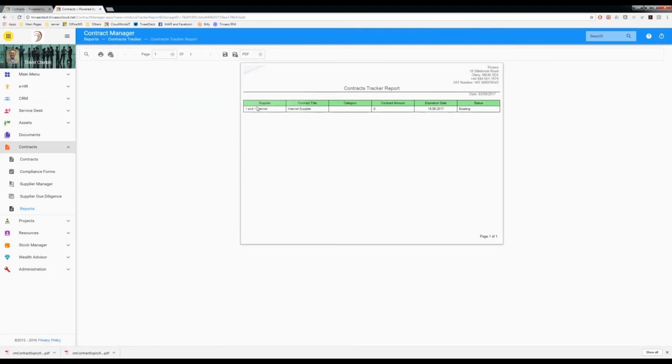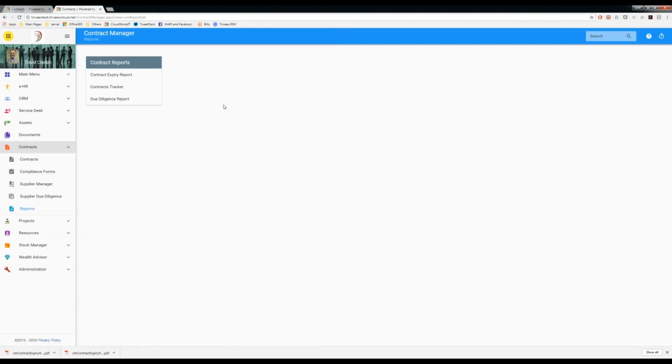And the same options are available to you to export in a wide variety of formats for onward transmission as your heart desires. So that's it. It's a brief introduction to reporting in Contract Manager.